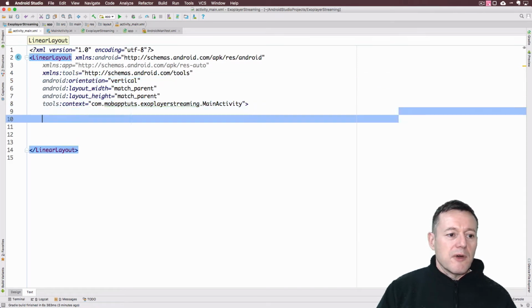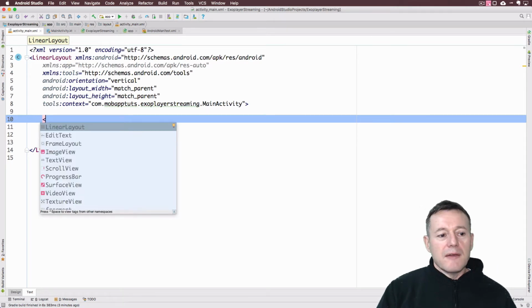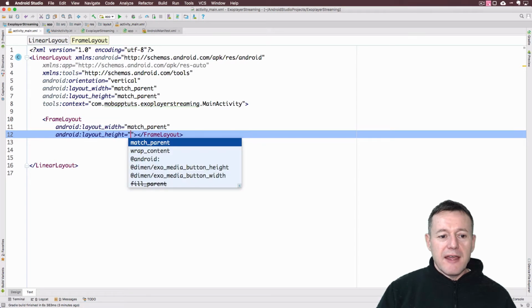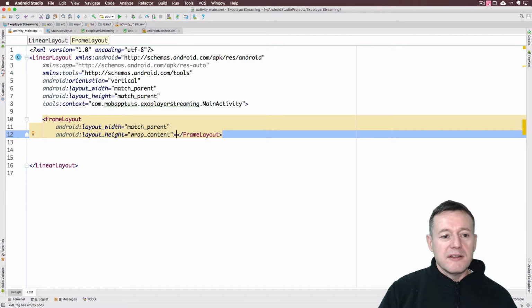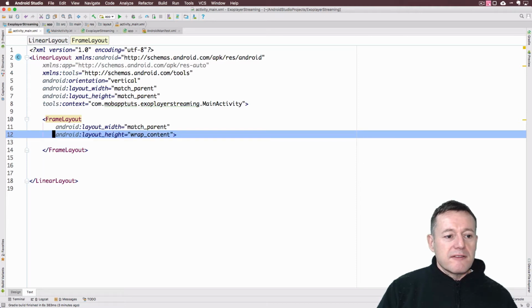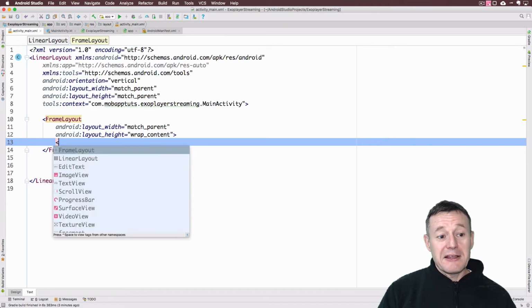Okay, well, I'm going to put another container in here, which is going to be a frame layout. That's just for positioning our progress bar. And the width will be match parent, and we'll wrap content for the height, very similar with what we've done in the MediaSource tutorial, the one before this. And I don't believe I need to set the ID just yet. We will revisit this in case I need to.